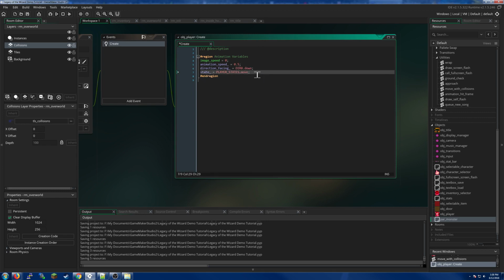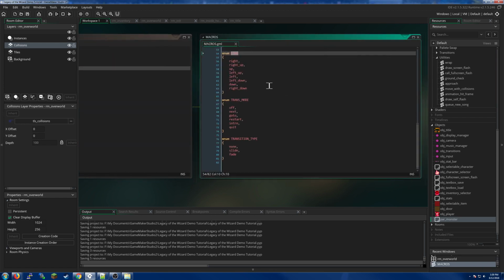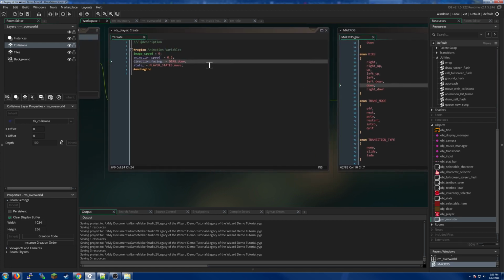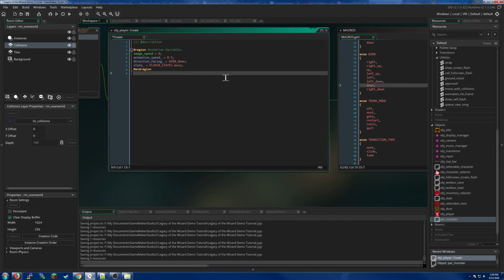States are how your character determines what in the world it's supposed to be doing at any given moment, and for our case as well, also what sprite it's supposed to be using at any given moment. Direction is, like I said, right, up, left, and so on and so forth. And we'll be determining what these are in a bit as well.